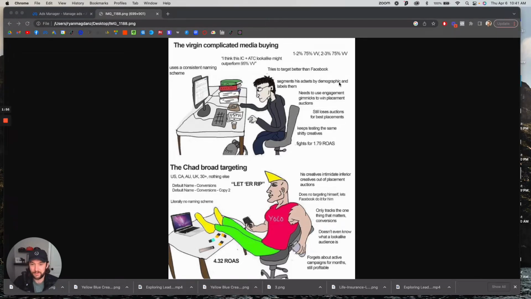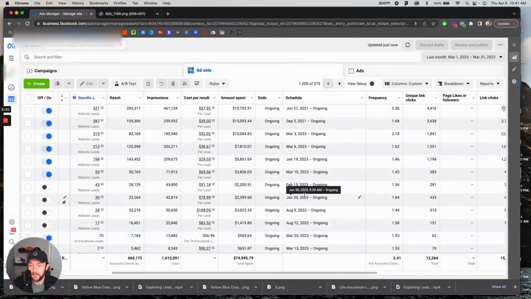I let Facebook do the targeting for me, but it comes down to just throwing things at the wall and seeing what sticks, rather than using engagement gimmicks to win placement auctions, segmenting ad sets by demographic and labeling them. Once I've got 1,000 conversions in my account, I can pretty much go broad targeting because Facebook knows what I want. So here's an ad account.